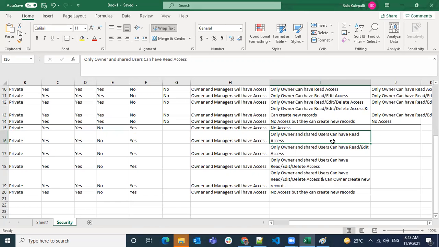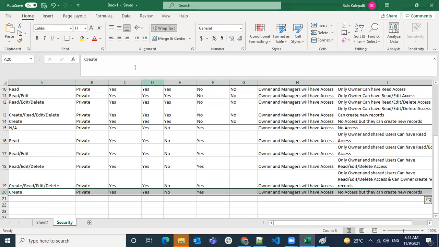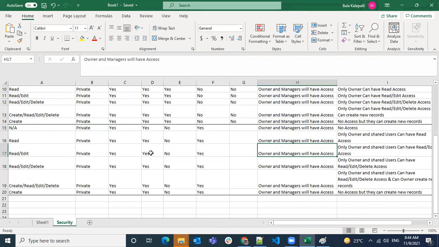Let's say you have read access and you want to share this record with other users. Again, you have only one option: read. Because you have read, you cannot share with read and write. You only have the option to share what you have. When you have read, you cannot share with read and write; you can share with read. When you have read and write, only then can you share with other users with read and write access. Is it clear, or are you getting confused?